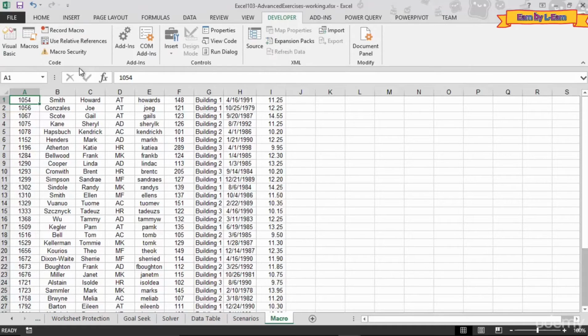And through here, I'll find all of my macro features. The ability to record macros, to get into the Visual Basic window, to get to my macros interface where I can find all the macros that this workbook contains, and a few other features. But first, make sure that you activate the Developer tab. Again, just right-click one of those tabs at the top, customize the ribbon, activate the Developer tab, and you're good to go.